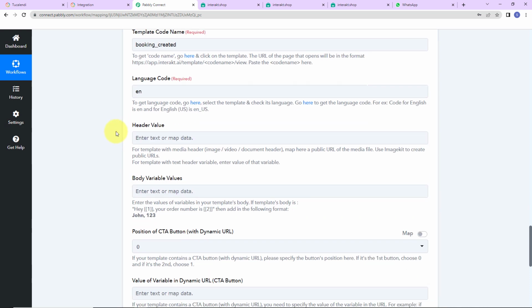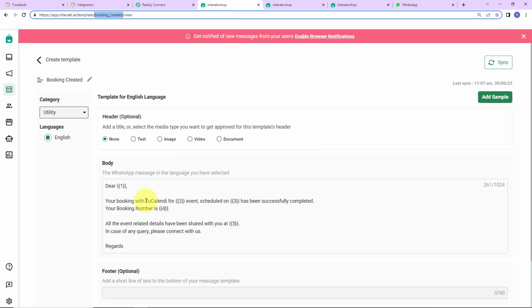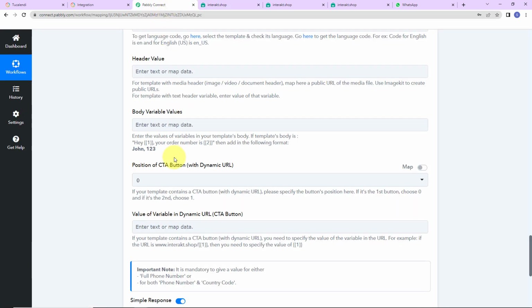Then we have the header value. So since we haven't selected any header, this is going to remain blank. Next, we have to enter the body variable values. So here we have got 5 body variables. So here we have first the name of the person, then the name of the event, date and time, then we have the booking number and then the email address of the person. So how are we supposed to write it?